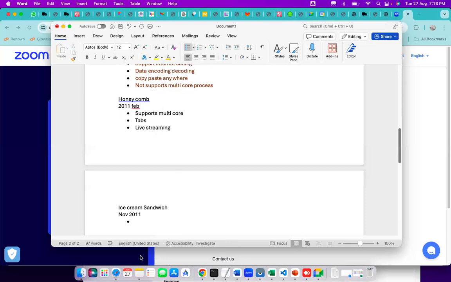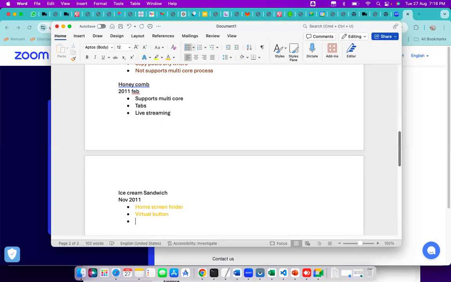the first one is the home screen folder. Like nowadays we are using all banking applications in a single folder and all social media, all games in different folders, right? So it is on the home screen, it will create a home screen folder. Next is the virtual button. We can create a virtual button on a home screen. Like now we have in between, in a home screen, we can create one button, right? So that virtual button we can create.